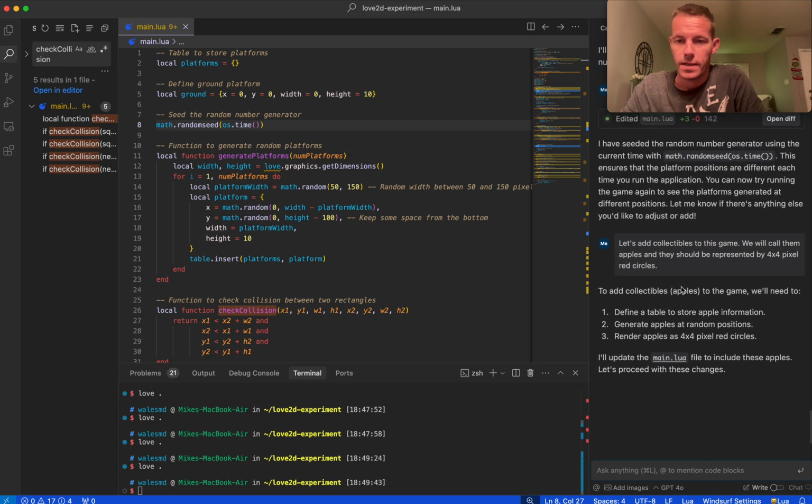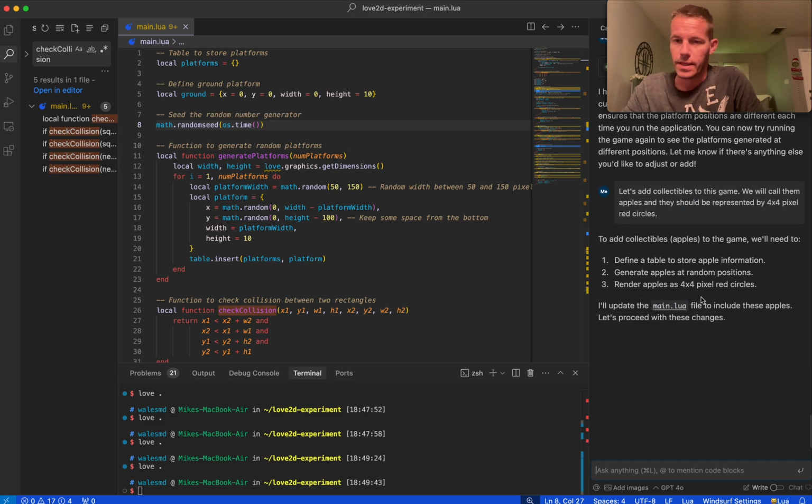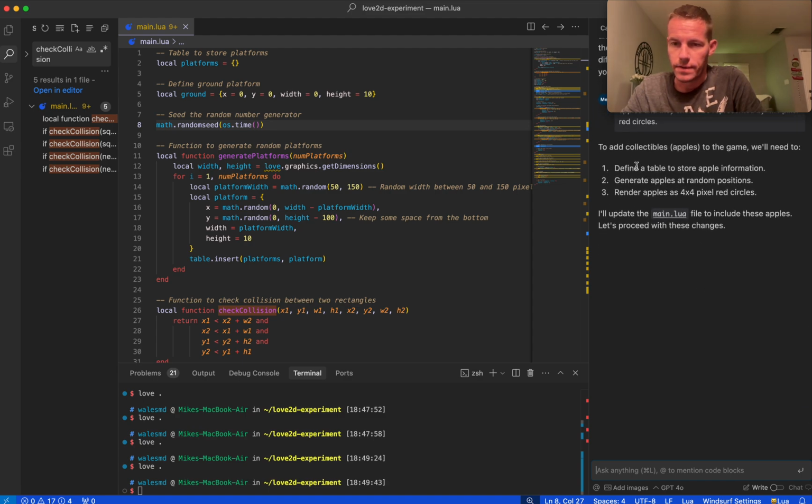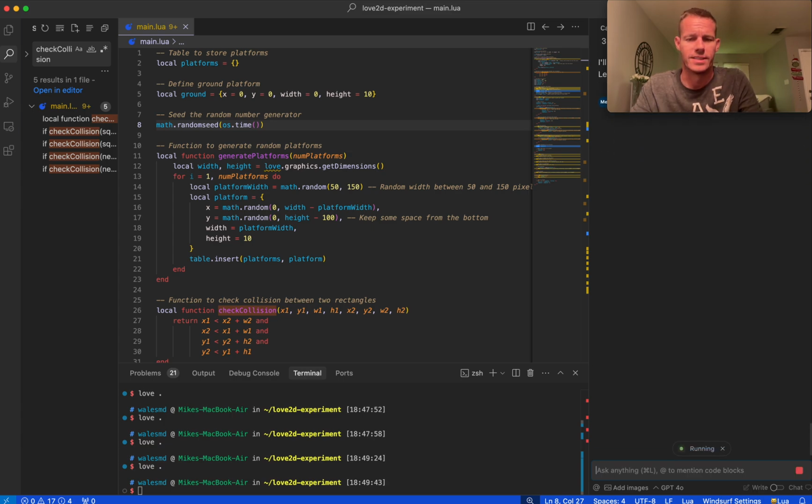So, all right, to add collectibles to the game, we'll need to do these things. Define a table, so that's an array, to store apple information, yep. Generate apples at random positions, draw them. Yes. Do it. And stop making me tell you to do it.